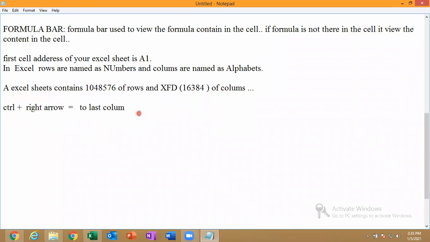To the last column, and down arrow to the last row. Right and left you can manage yourself, I think.